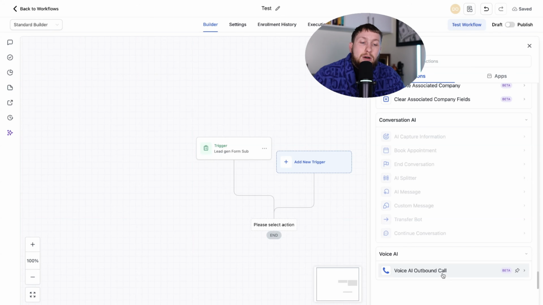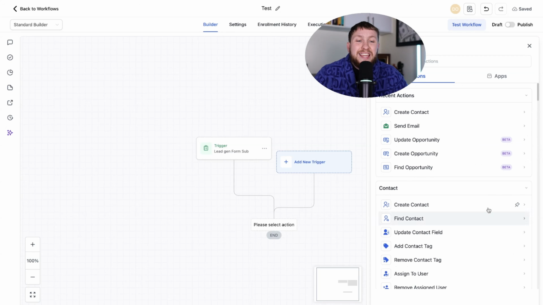Then we have inbound AI voice caller. This is to have an AI voice agent call you. Very handy. Again, I have full videos on all of this. So those are all of the actions inside HighLevel.